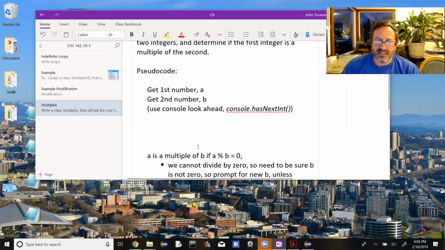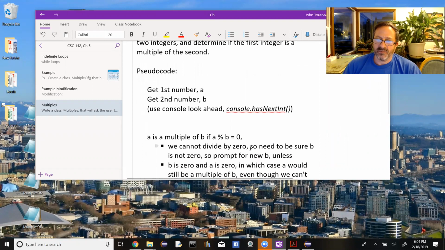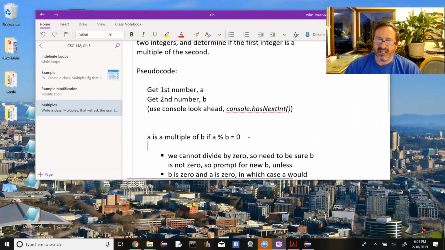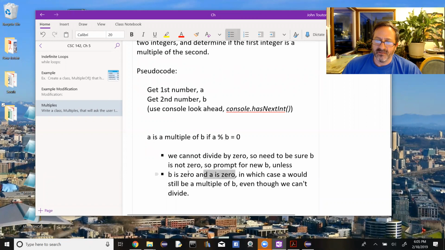Once we have those numbers, a number A will be a multiple of B if, when you do the modular division, you get 0. But you have to be careful because you cannot divide by 0. So B would have to not be 0. So our code will prompt for a new value for B unless B is 0 and A is 0. If they're both 0, A would still be a multiple of B. How we handle that special case of the second number being 0 could vary, but in this problem, we'll keep prompting for a new B unless they're both 0, in which case the problem is also done.